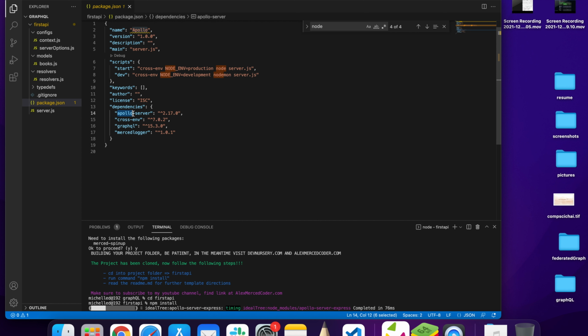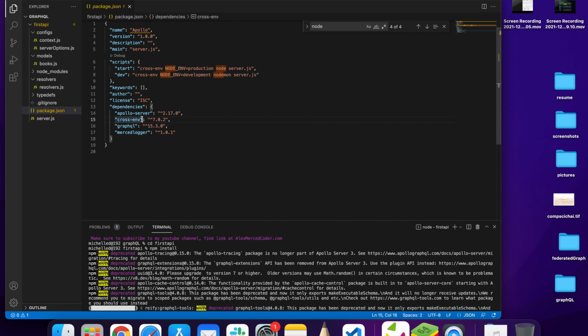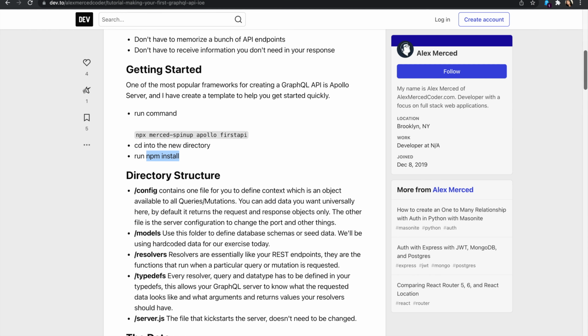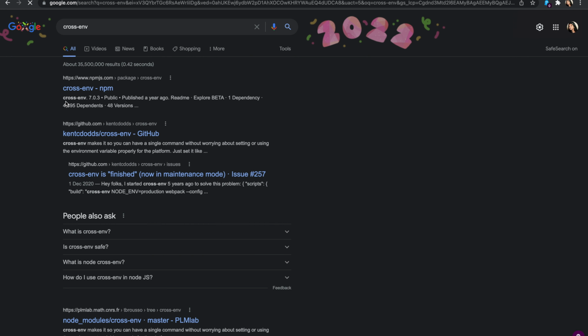So the dependencies we're using are Apollo server. That's for our server. We also have cross-env. I don't know what this is for. We can basically just copy this. It seems that I think we're using it to potentially start our server or something like that based off of that. But let me find out what this is.